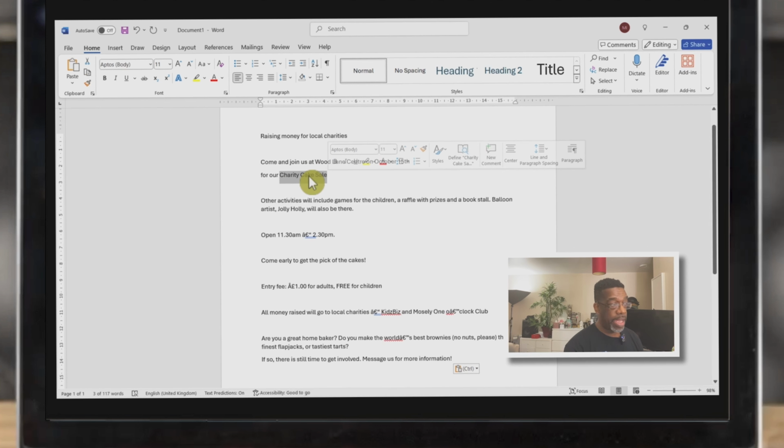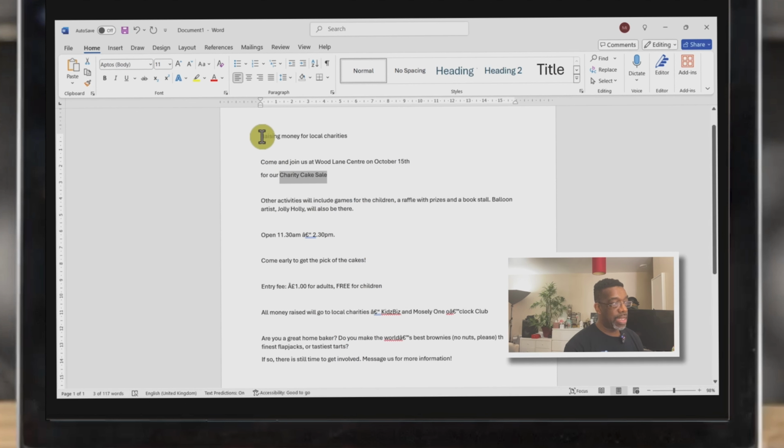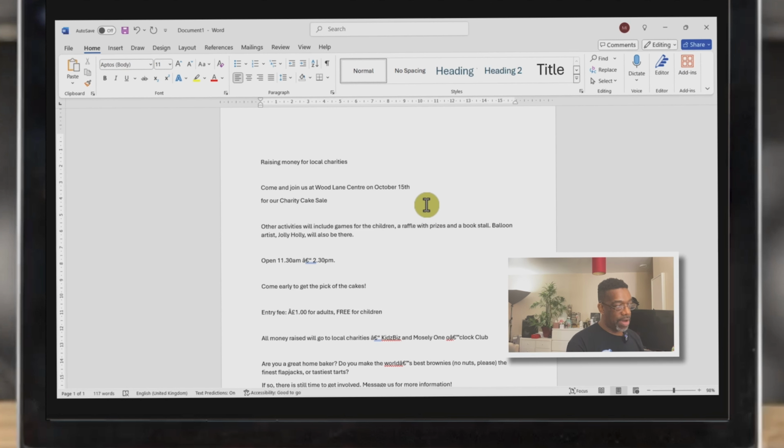and then I want to copy it, because you can change things as long as everything's included. I'm going to go to copy. I'm going to click just before where it says raising money for, because I want to make the text go down and paste in my own heading. So I'm going to press enter on the keyboard twice. I'm going to use the arrow keys to go back up again, and then I'm going to click on paste. Can you see paste here? And I get charity cake sale up here as well. So now I've got myself a heading.